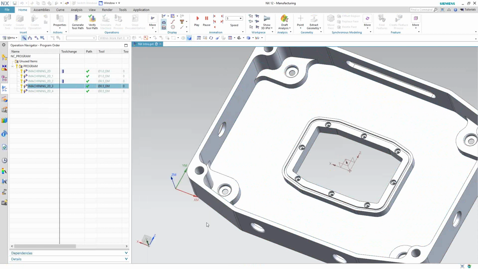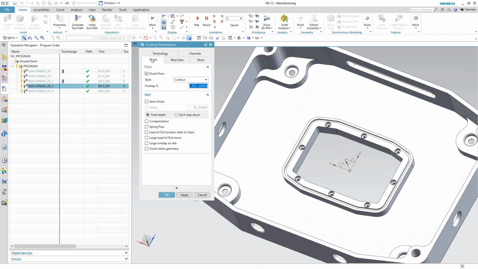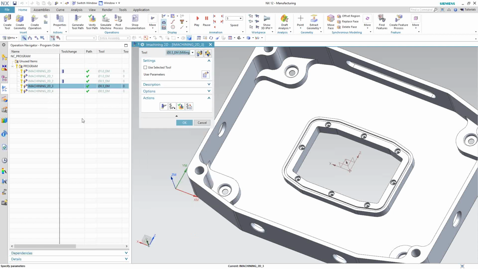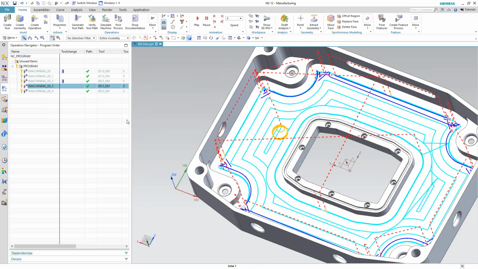If we look at our cutting parameters, in the finishing tab, I told it to finish the floor using a contour style, but the options are contour or iMachining. Contour actually gives us that racetrack style look, so it actually has a better finish. But you could use iMachining as well if you were looking for that. In addition to that, we have additional finishing parameters for the walls, as you can see down here. So you can do a spring pass, you can add compensation to this operation. All of that results in a toolpath such as this.